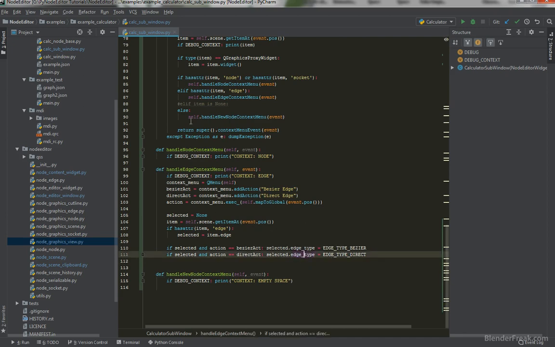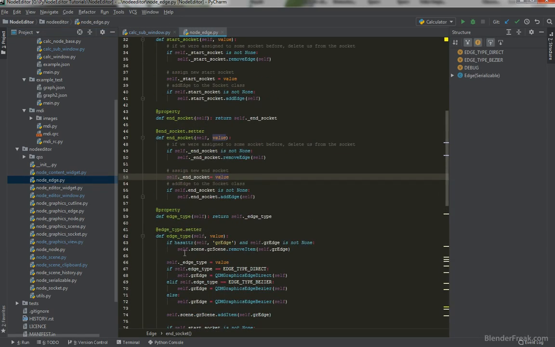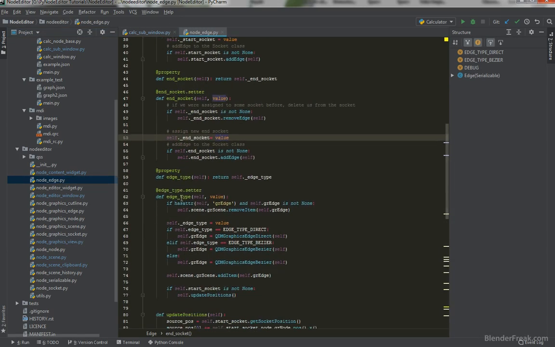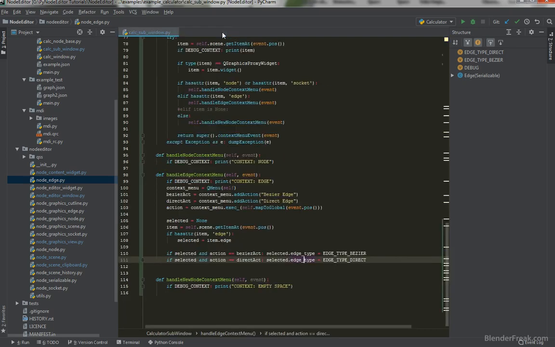And if we have a look in the graphic edge, here we should be able to find the setter for edge type, and if we set it to something different, we automatically recreate the graphical edge for the direct and Bezier, etc., and add it back to the scene, which is perfect.